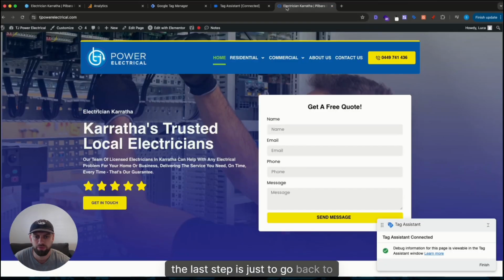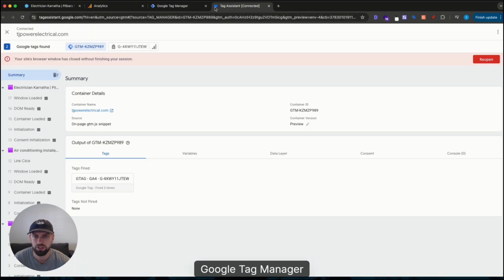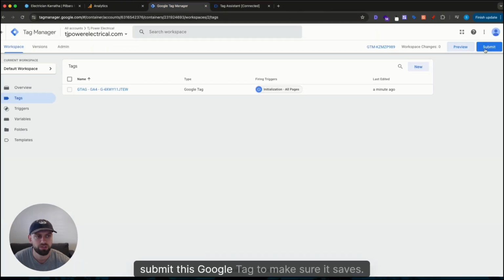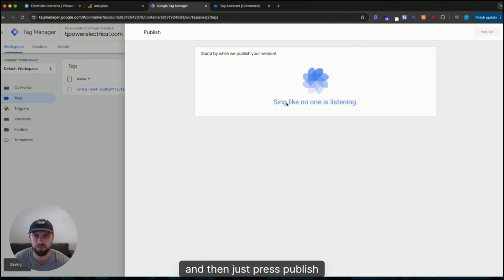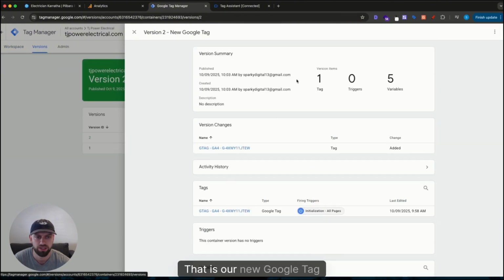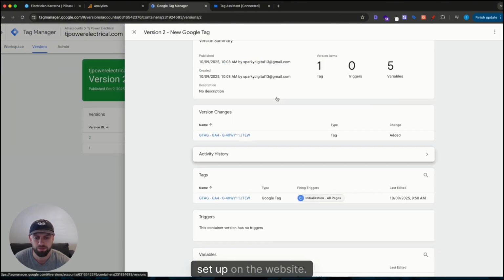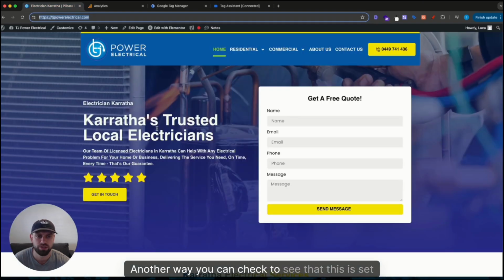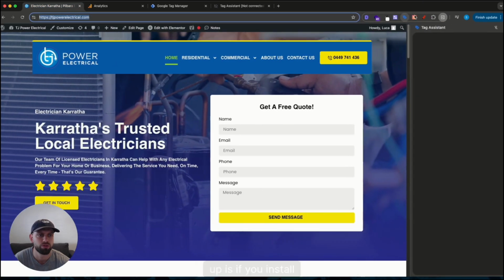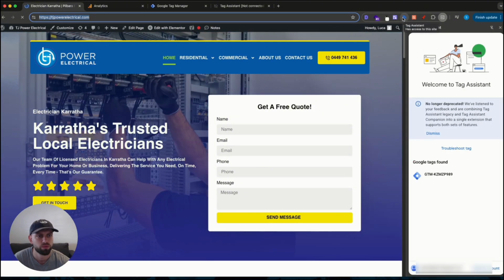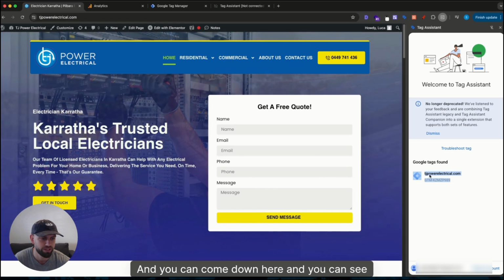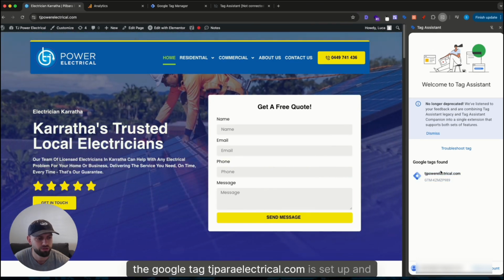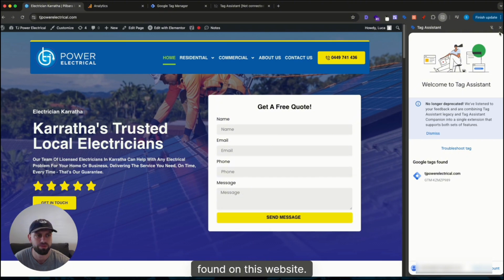The last step is just to go back to Google Tag Manager and submit this Google tag to make sure it saves. We'll just call this new Google tag. You can leave a description if you want, and then just press publish. And there you go. That is our new Google tag set up on the website. Another way you can check to see that this is set up is if you install a Chrome extension, and I like to use the one called Tag Assistant, and you can come down here and you can see the Google tag tjpowerelectrical.com is set up and found on this website.